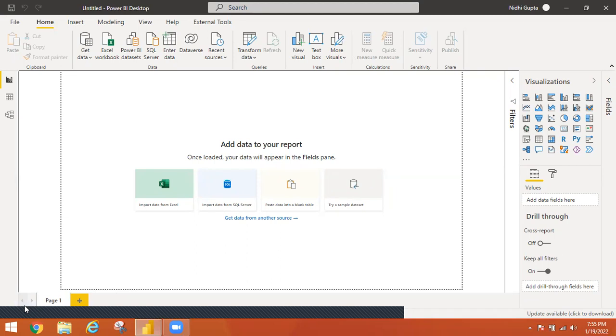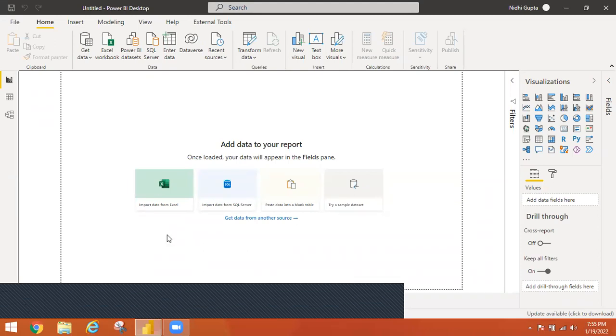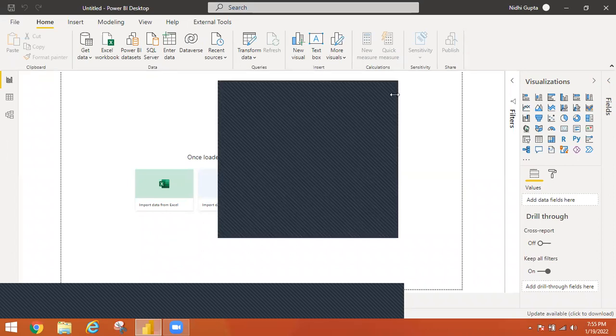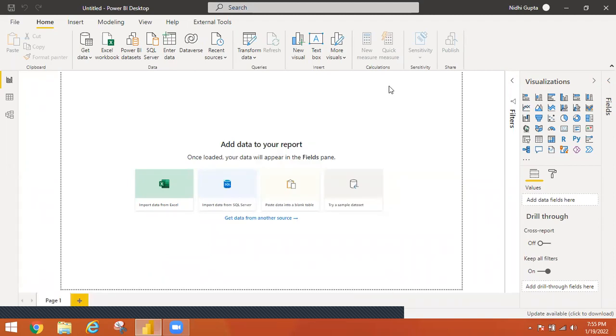So basically, what are databases? Can anyone explain it to me? Anurag, Swapnil, Shreya, any one of you? Databases are a collection of tables and other database objects.